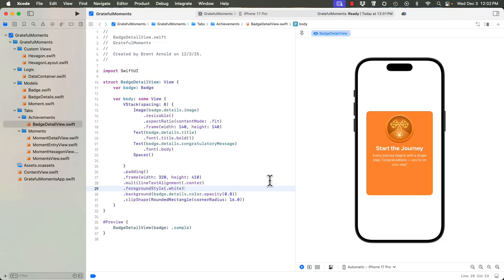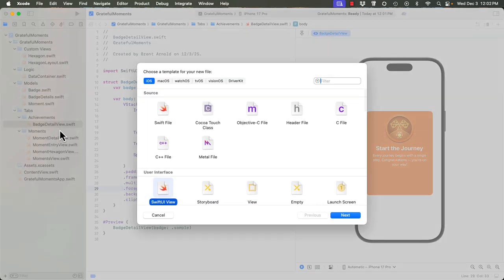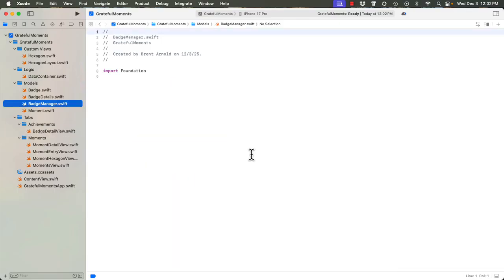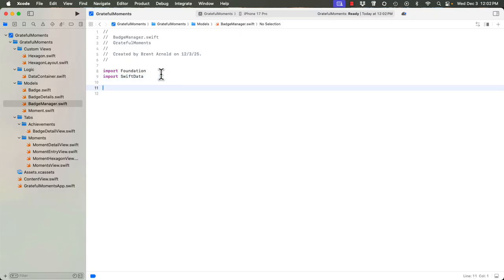Now we want to be able to load all of the badge details information and save it when the SwiftData is initialized, when the app launches for the first time. So in the Models folder, let's right click and say New File from Template. We want a Swift file, and we'll call it BadgeManager. Inside that, we need to reference SwiftData, so we say import SwiftData. And then we'll call this a class, and this will be BadgeManager.